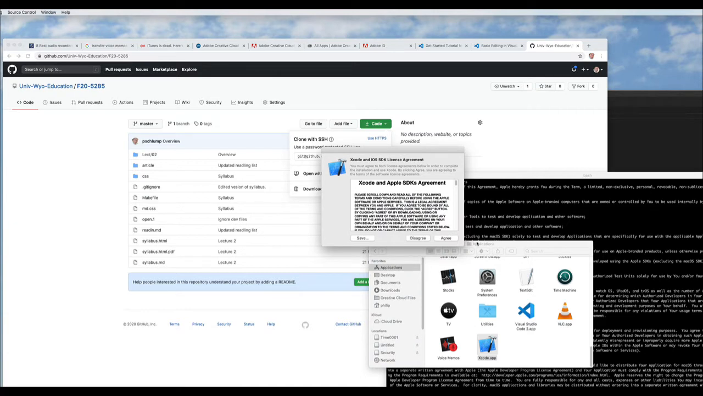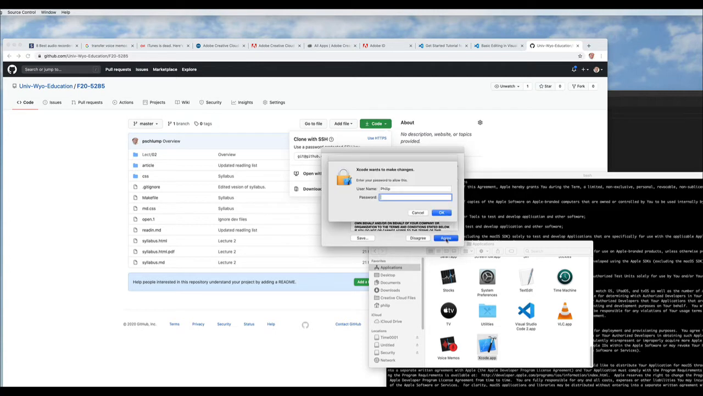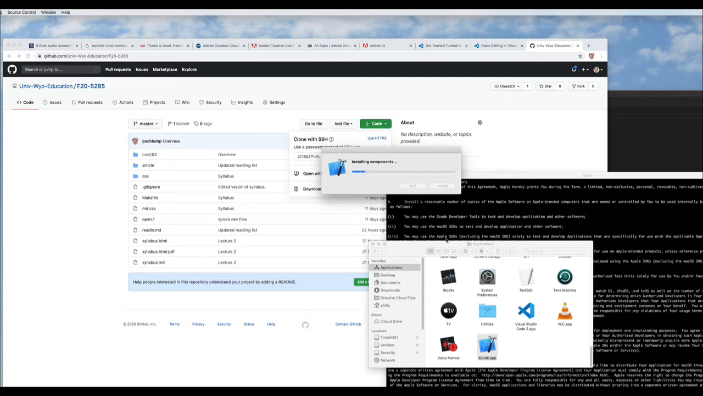Xcode is the Macintosh development environment. You're probably going to need it at some point in the future anyhow, because Xcode has things like C compilers and the ability to develop for mobile. So you want to agree to the license. Xcode is Apple's proprietary development tool. And once you've agreed to that, that's going to install some components that you need, and they're fairly fast to install.